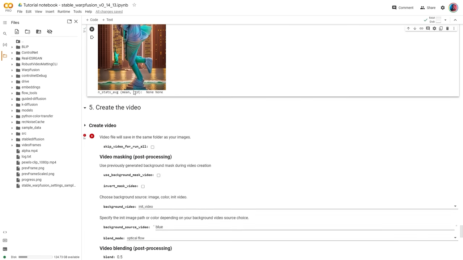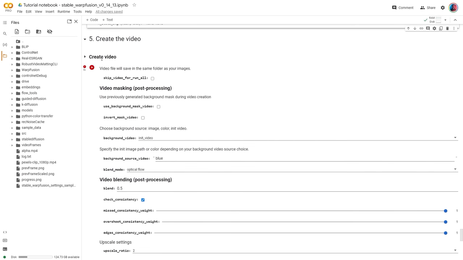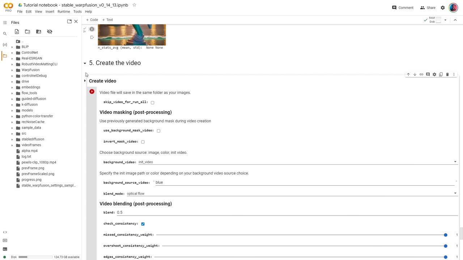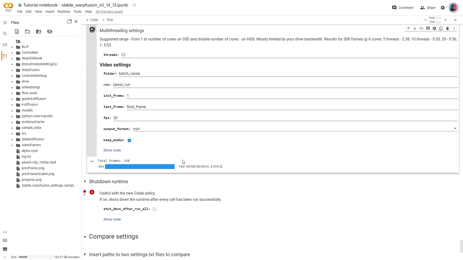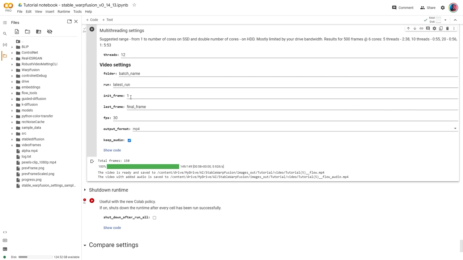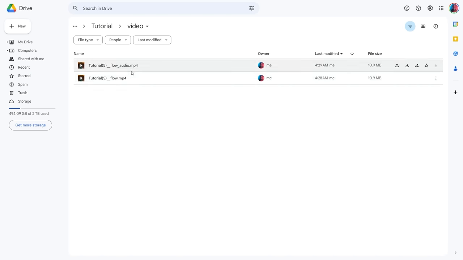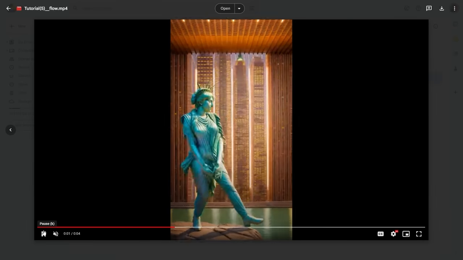Once the run is complete, you can use the video cell to create the output animation. To speed things up, I will reset the upscaling ratio to 1 and then run the cell. Once it's finished, simply head over to your batch folder on Google Drive, open up the video folder, and here you will see the video that you just created.